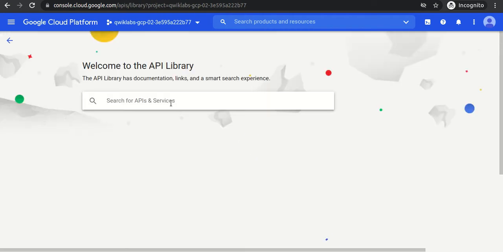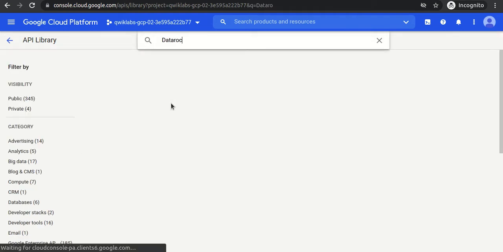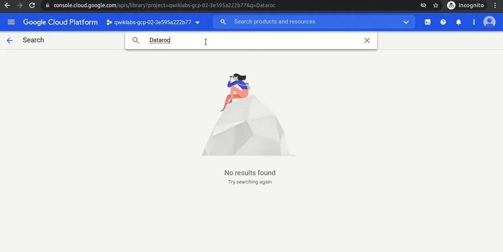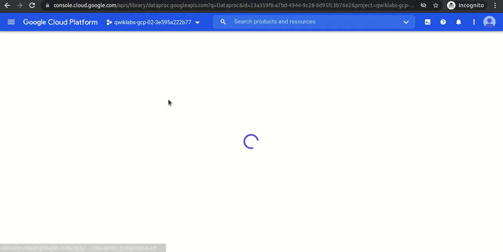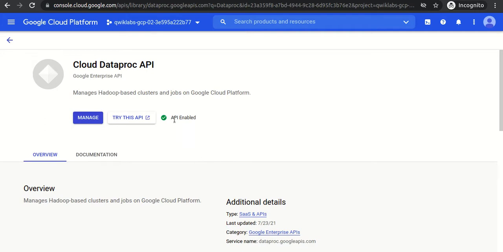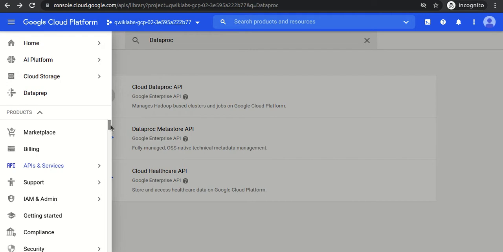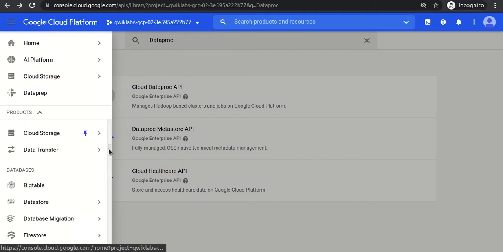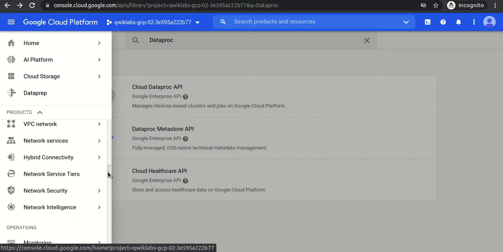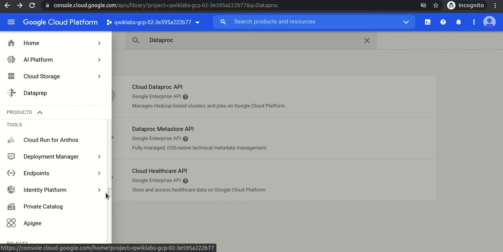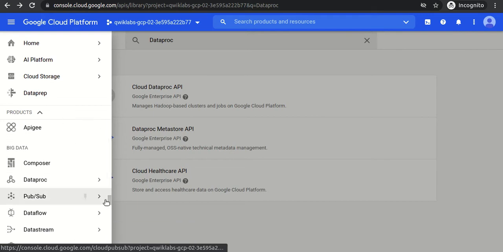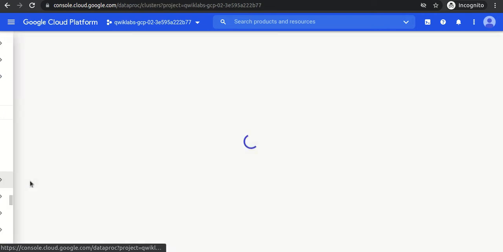And here we will search Dataproc and press enter. We could see Cloud Dataproc API, and it is already enabled. If it is not enabled, then we could see the enable option here, and we can enable it. Okay, so it's already enabled. So let's open Cloud Dataproc, and it is under the big data category. So under the big data category, we have Dataproc. Just click on it.